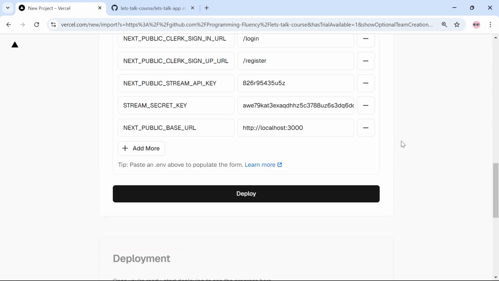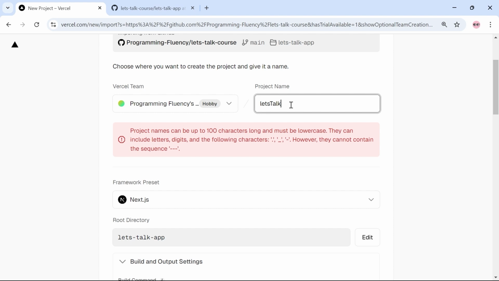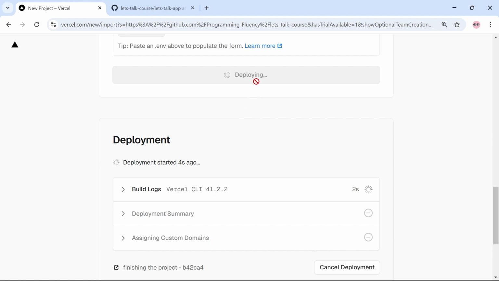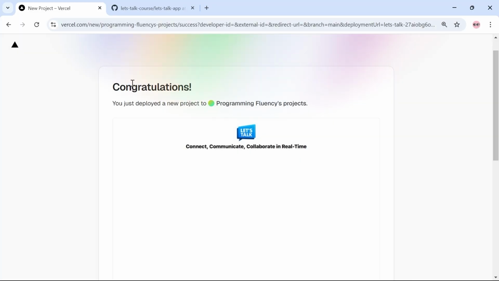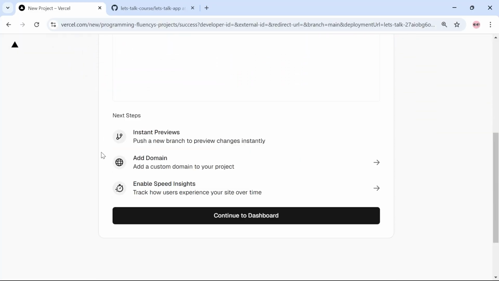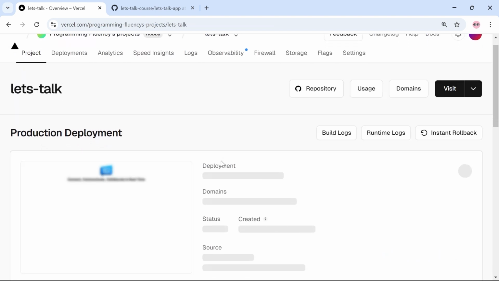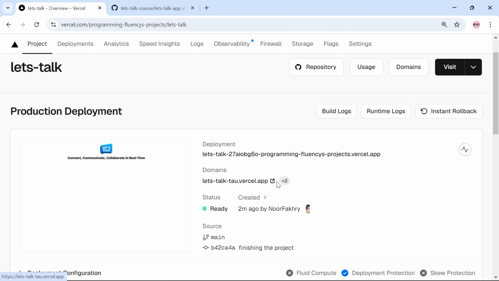Now click on deploy. Okay, they rejected the project name. It has to be all lowercase, so okay, let's put a dash. So it's gonna have this name. Now click on deploy. As you can see, it's deploying. And now, congratulations, we have our project deployed. Let's continue to dashboard. We want to get the domain name, which is this one.